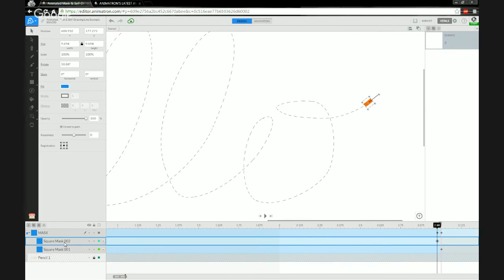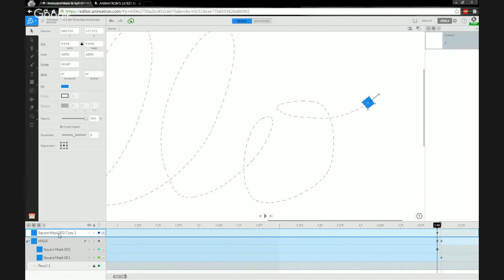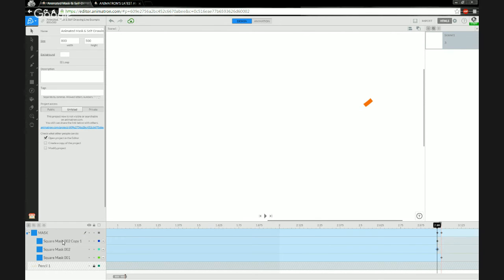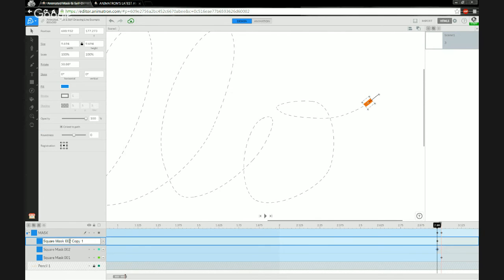So now that I have a duplicate, I can just click on the duplicate, my second one, hit this little duplicate layer. It'll create a third one, but I want to drop it down into my mask layer just above 2. So I'll click and drag this new mask layer, make this the third.